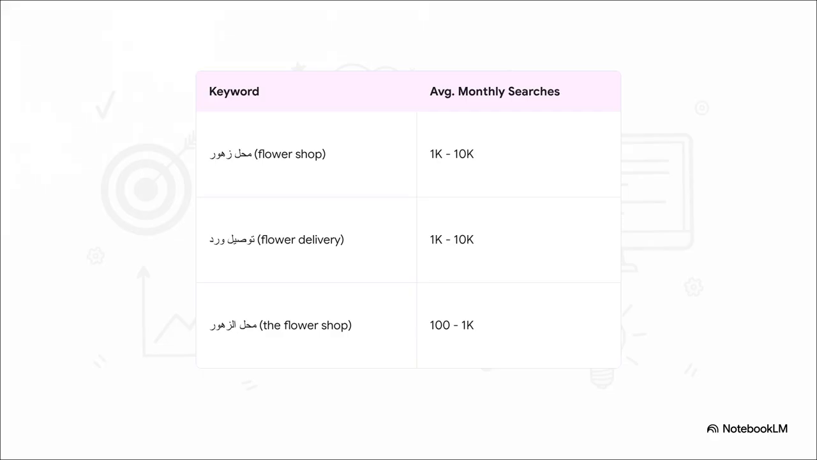See that column for average monthly searches? That tells you exactly how popular a search term is. And just look at the huge difference one tiny word makes. Flower shop gets thousands of searches, but add the word "the" in front and it drops way down. This data right here is pure gold when you're building out your keyword list.